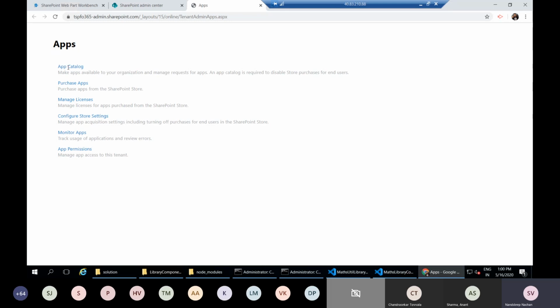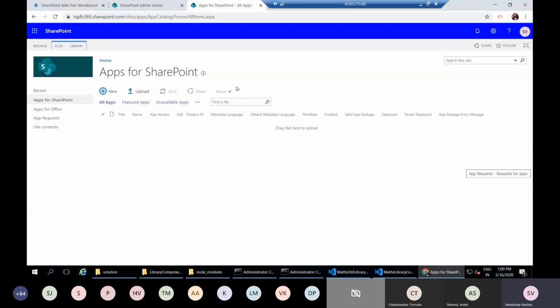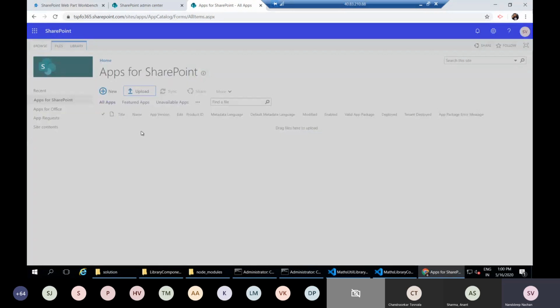So under this app, click App Catalog. If you already have the app catalog site created, then it will directly take you to that. Otherwise, it will ask you to create your own app catalog first. Then I will click Distribute apps for SharePoint, so that it will take me to a place where I can upload the package for the library component. So let's click Upload here.